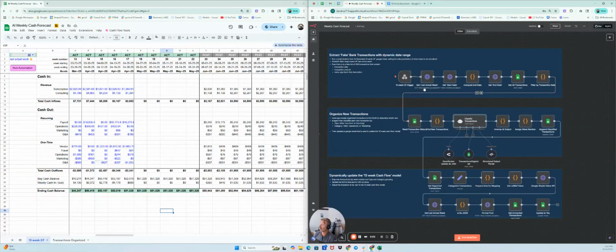You are looking at a screen. On the right side is a no code or low code platform tool called n8n. And I've made a workflow to help automate my 13-week cash flow, which you're seeing on the left side of the screen.